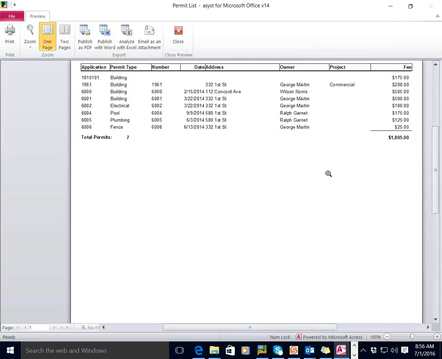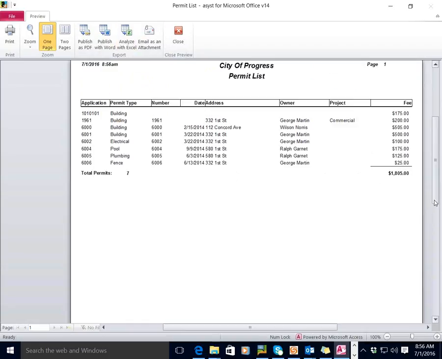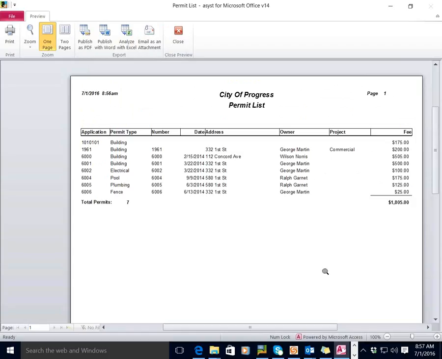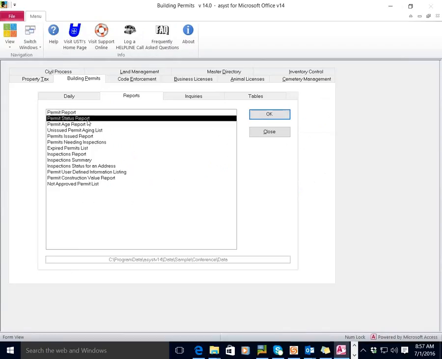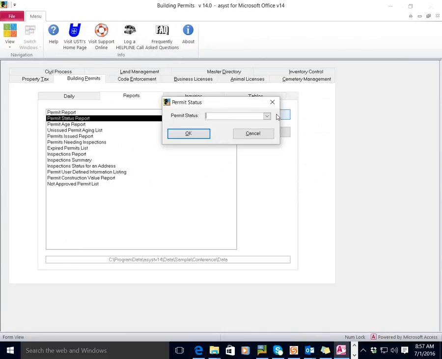All the reports you can print to the screen. I've got options to email, go to Excel, go to Word. So once again, if you like Microsoft, you're going to like the Assist software. So very easy to pull this information out. Other reports, we've got a status report. You define the status. So it's your code. If you want to get a quick listing based on your status code, I can pull a list.